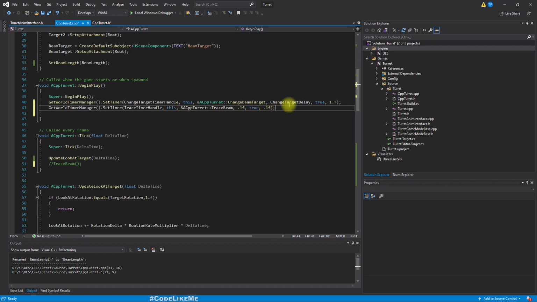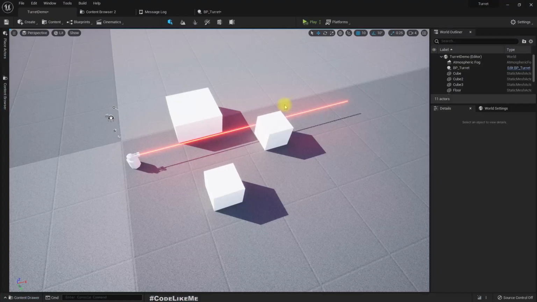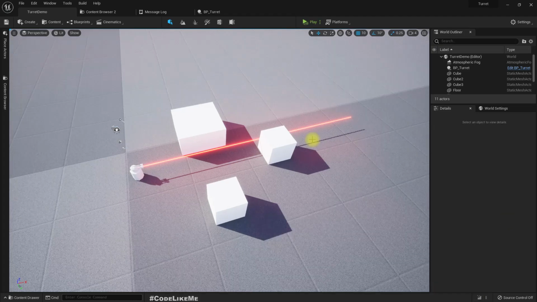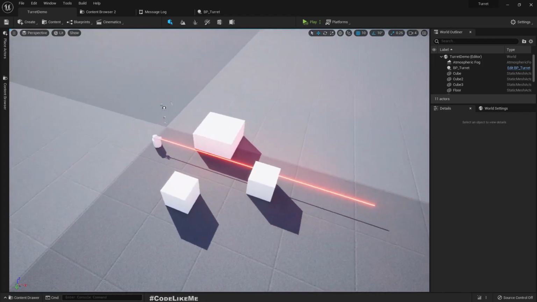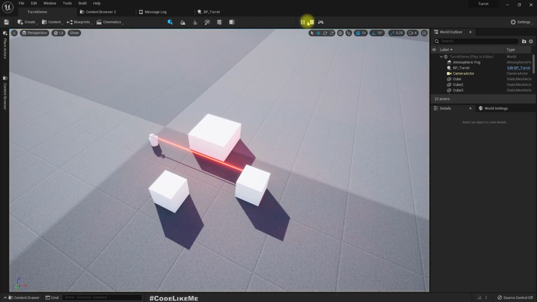So right, let's compile. Right, compilation done. Let's test it. Seems good enough. 0.1 second delay timer seems good enough, rather than calling it from every frame.